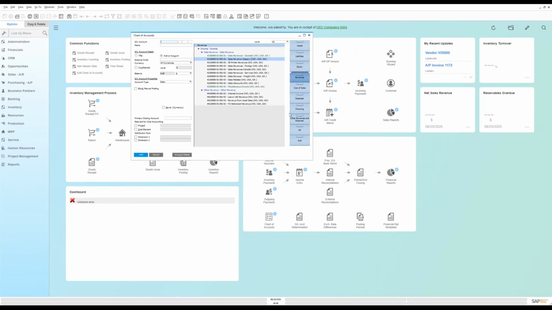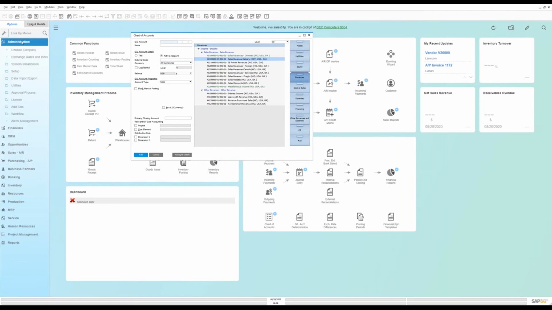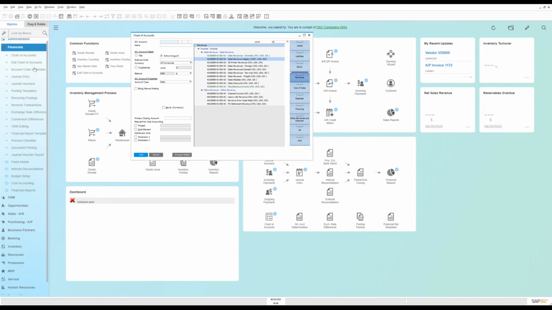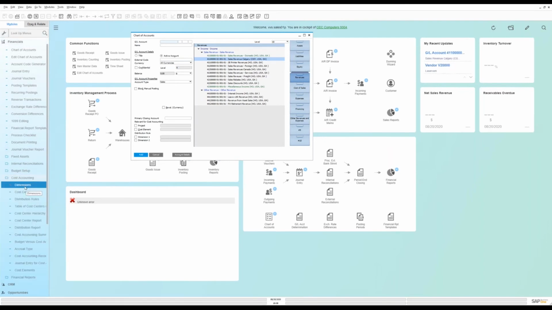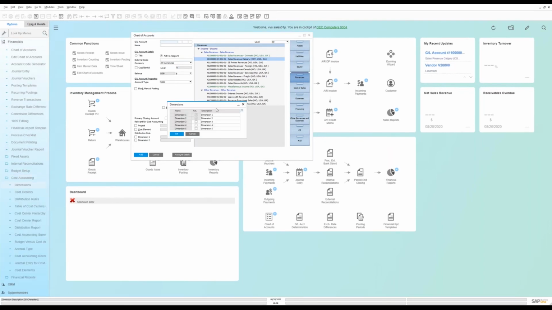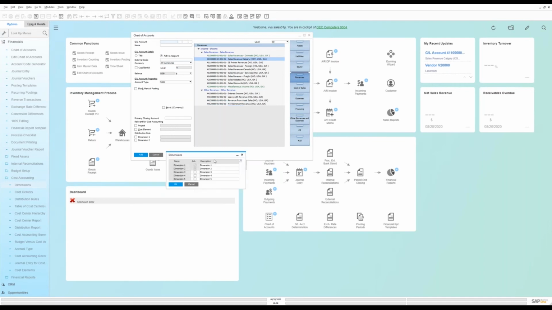So the concept of dimension accounting is very similar with cost dimensions. And I'm using the word dimension sort of interchangeably because that's really what it is. When we talk about cost accounting, the concept for how it's set up is the same, but the way that it behaves is a little bit different. So in cost accounting, we would create a specific number of dimensions similar to this, and we would want to give them names. So in this environment, 2 dimensions have been activated.